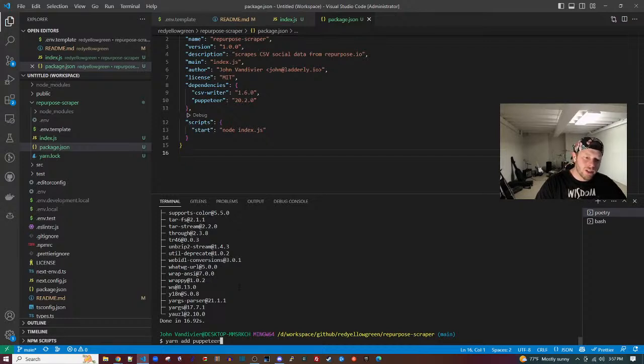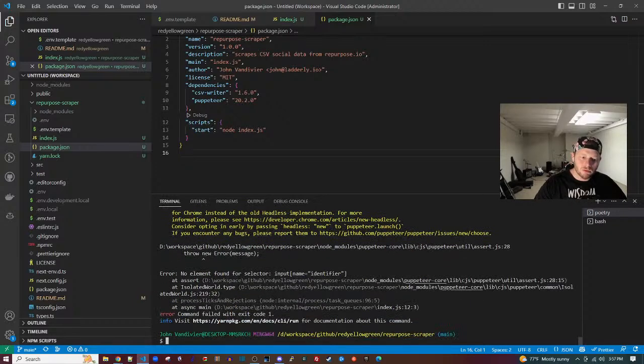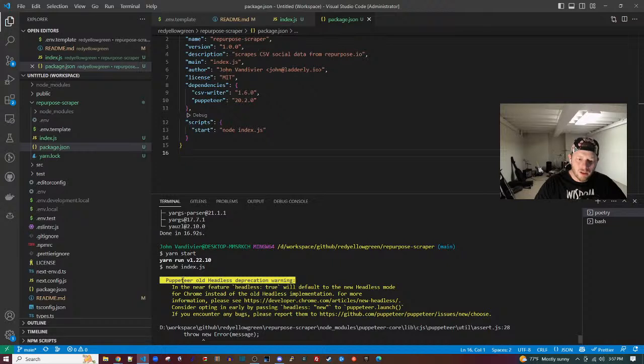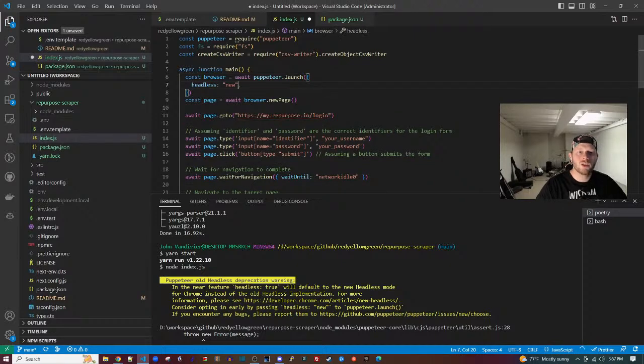Okay, cool. So installation succeeded. So let's try and run it now. Puppeteer old headless deprecation warning. In the near future, headless true will default. What just happened? For Chrome instead of the old headless implementation. Consider opting in early by passing headless new. Yeah, hell yeah. Let's do it. To puppeteer.launch, okay? Puppeteer.launch, and we are passing headless new to puppeteer.launch.